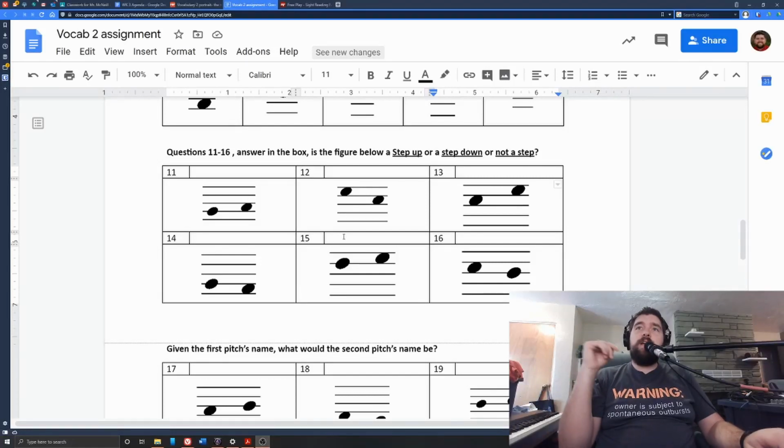Alright guys, today we are talking about steps up, steps down, and whether or not, if it's not a step up or down, then it is not a step. It's called something else, and we have names for all the different things that they are, but we are not going over them today.